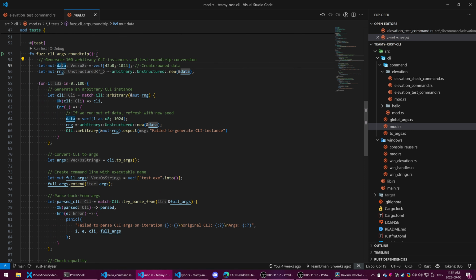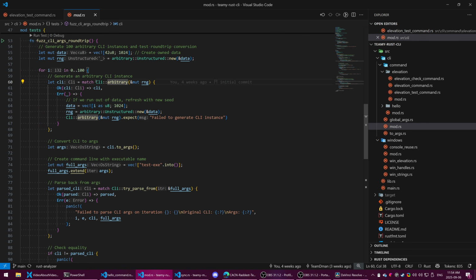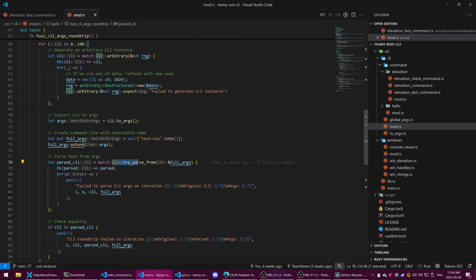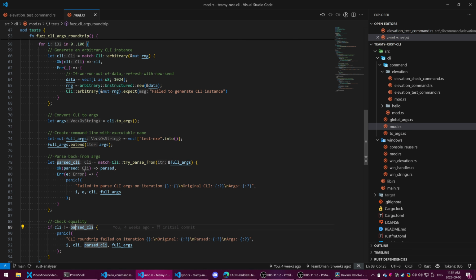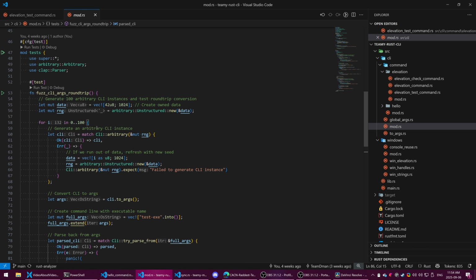So we can generate random data and create an arbitrary instance of the CLI seeded with that random data, convert it to arguments, and we parse the arguments from that list, and we assert that the parsed version is exactly the same as the original. That way we know that the toArgs function is correct. So this arbitrary crate is very useful for generating random instances of your structured data.